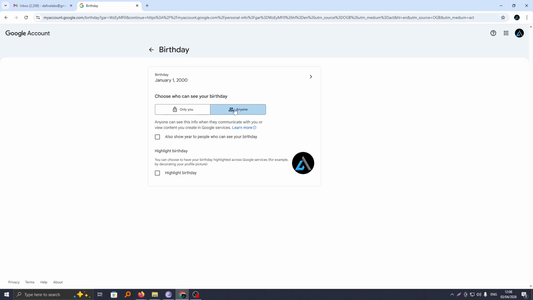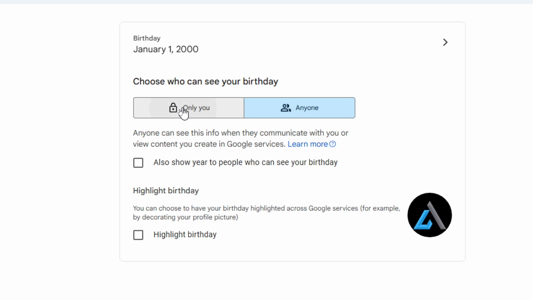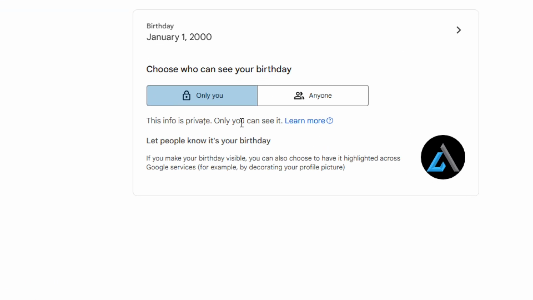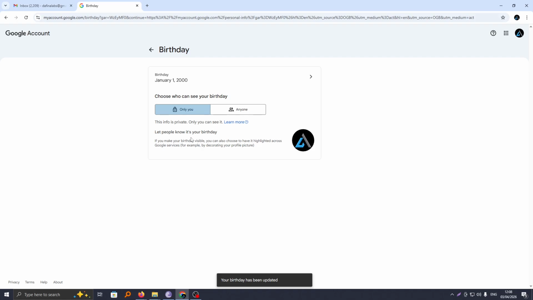So I wish to make this private, and to make it private, go ahead and just choose Only you. And I'm told that by choosing this, the information is private, only you can see it. And therefore it will not be available in Google services where anyone else can access it. So that's how you can make your birthday details private on your Gmail.